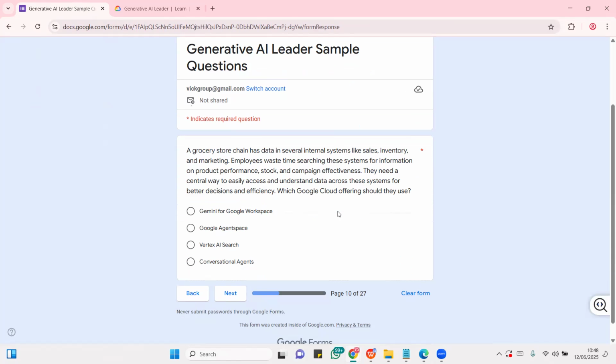Now, a grocery store chain has data in several internal systems like sales, inventory, and marketing, right? Employees waste a lot of time searching these systems for information on product performance, stock, campaign effectiveness. They need a central way to easily access and understand this data across the systems for better decisions and efficiency. Which Google Cloud offering should they use? So what's going to be the best bet here?